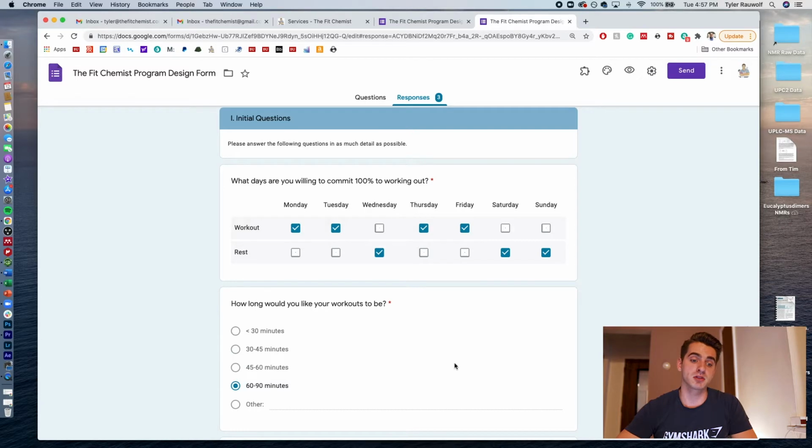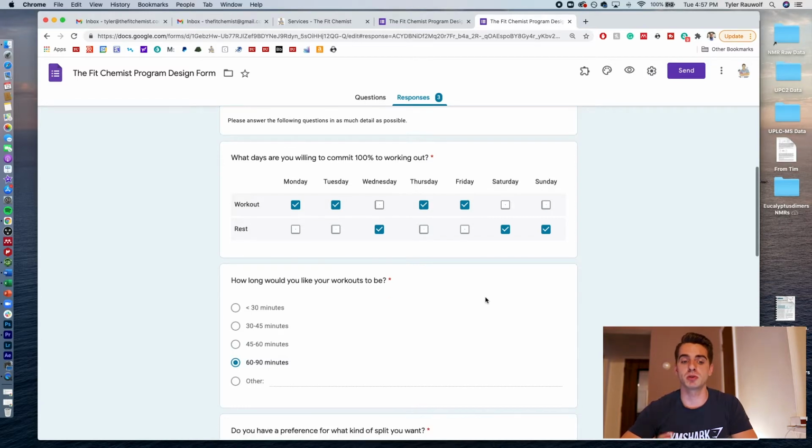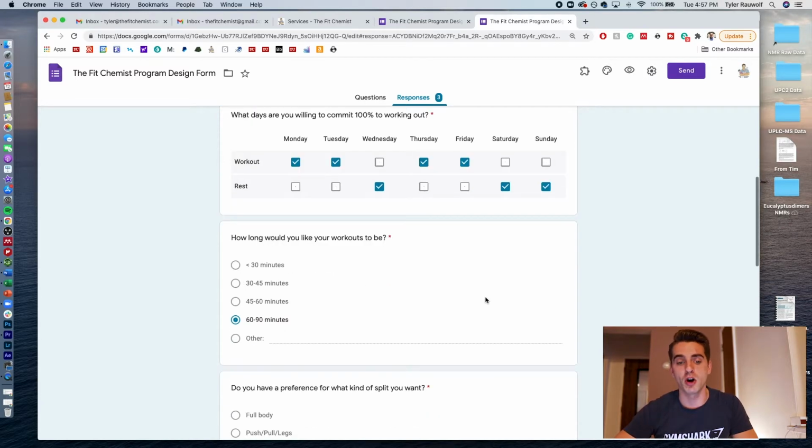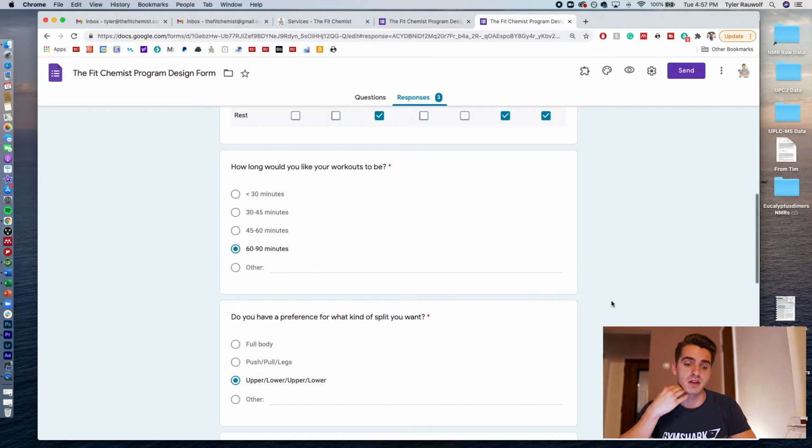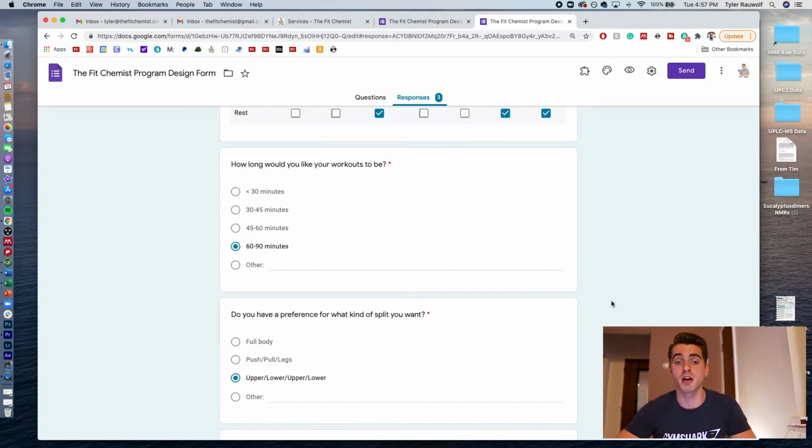You can see that I've selected, I want my workouts to be somewhere between 60 and 90 minutes. I think anything over that, I'm just not going to have enough time. I'm going to be getting in late. Don't want to be doing that. So I've also selected that I want an upper lower split. So that's also something I've been running for the last couple months, and I really enjoy that. I think it just gives me proper time, proper recovery in between workouts.